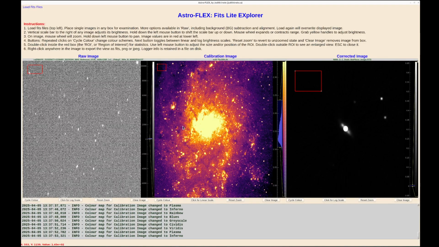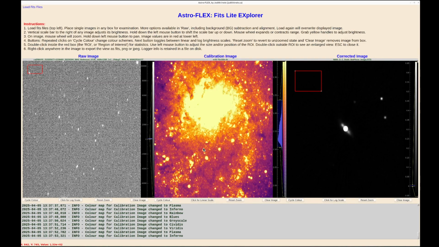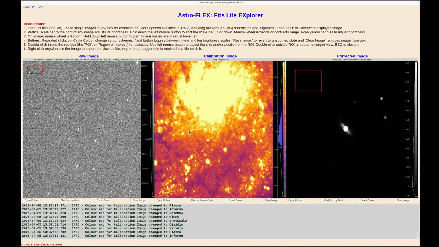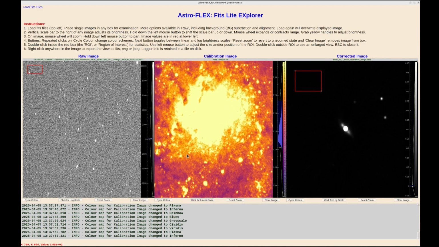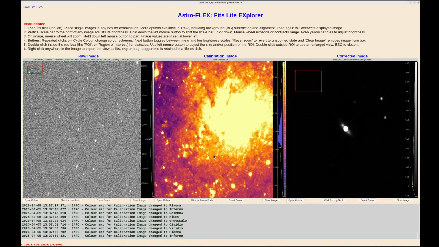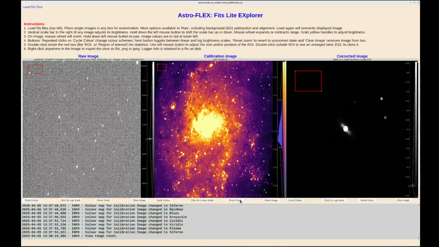Now, I can explore this a little more. So using my mouse wheel, I can zoom a bit, and then holding down my left mouse button, I can pan. And if I sort of forget where I am, I can just reset the zoom back to where it was originally.